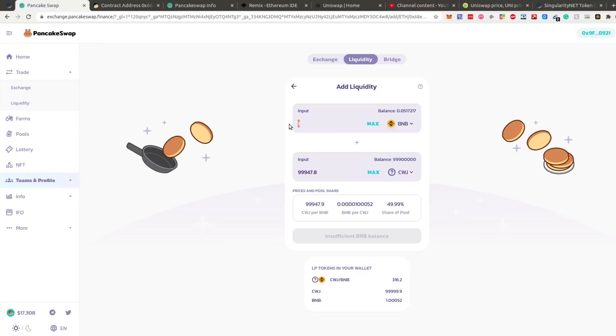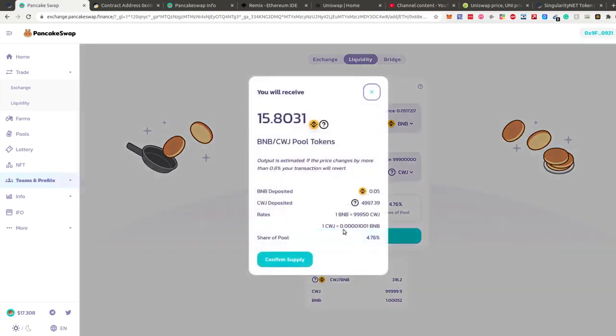Now let me see if I can do this. The first thing we do is click supply, then we have to approve the transaction, which costs about 12 cents on the Binance Smart Chain. Once the transaction is approved, the next step is to click on create pool, and then it creates the token pair on pancakeswap.